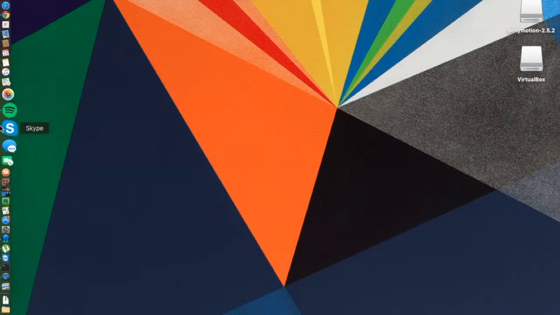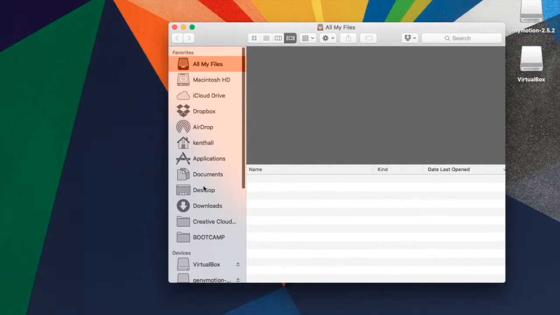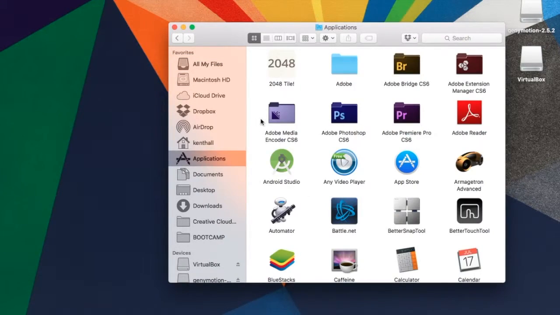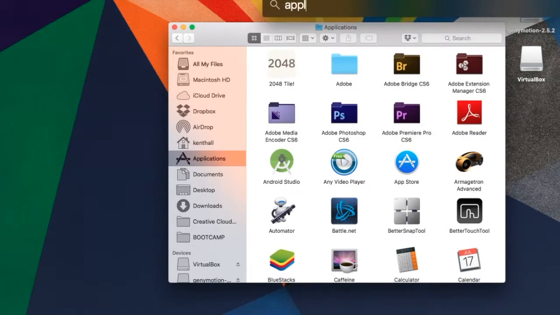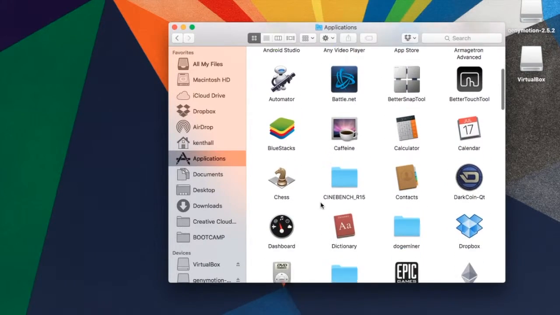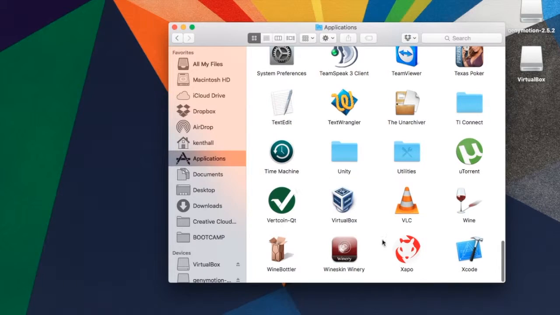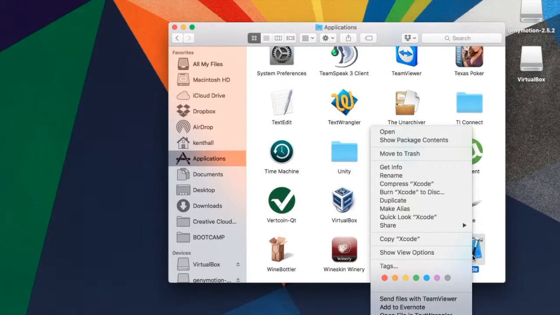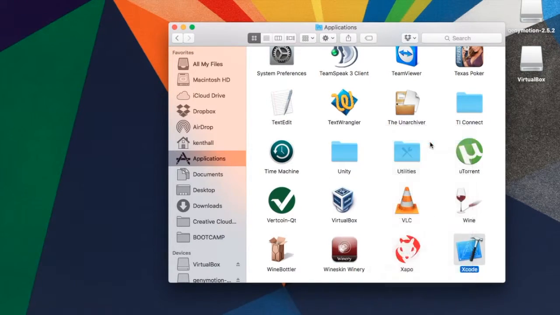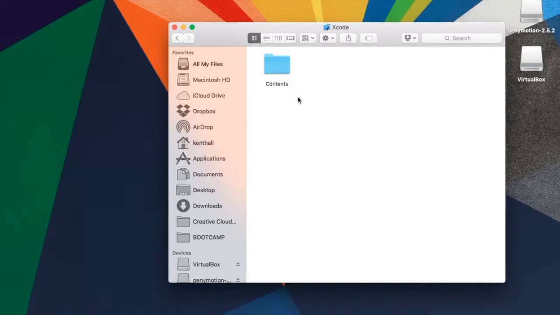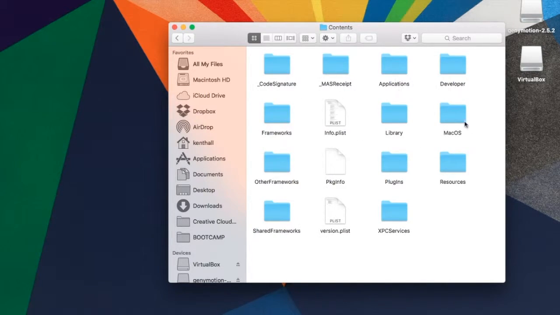So once you have Xcode fully installed, just go to your applications folder, wherever that might be. If you can't find it, just go ahead and search it up in Spotlight. But luckily, I was able to find my applications folder nice and easily because I have it on this sidebar. And then go over to Xcode, right-click the application, and hit Show Package Contents. So once you're in here, just go into Contents.